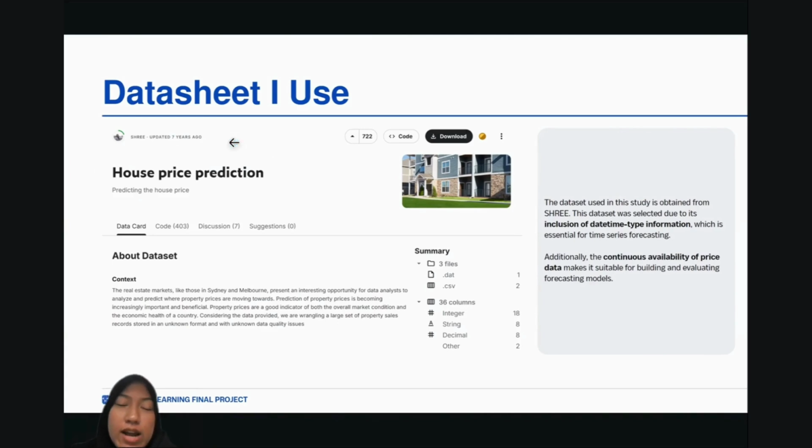And the reason I want to use this data is because it has three things that I really need for my project. The first is that this data has time-type information, which is really good for my time series forecasting. Then this data also has continuous availability of price data, which makes it suitable for building and evaluating forecast models. And this data also has the classification of the kind of house, which is really good later for model training.